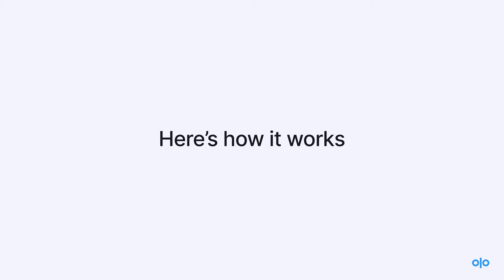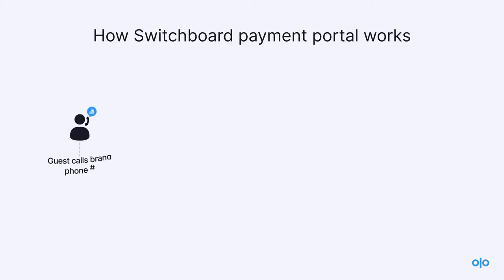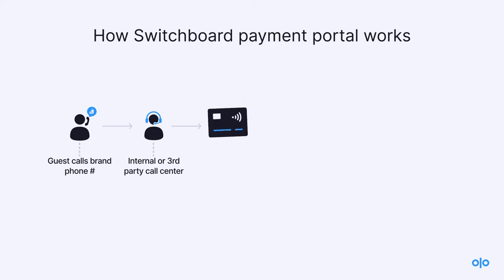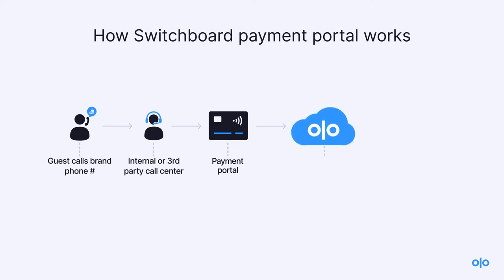Here's how it works. A guest calls to place an order. Internal or third-party call centers take the order. The person that takes the order sends a text to the guest for payment. The guest verifies their order and pays via a secure payment portal. The order is handled and scheduled through Olo's ordering platform. Accurate orders are sent directly to the point of sale system. Utilize Switchboard's payment portal and drive conversions by providing an enhanced and more secure payment and ordering process for call-in guests.